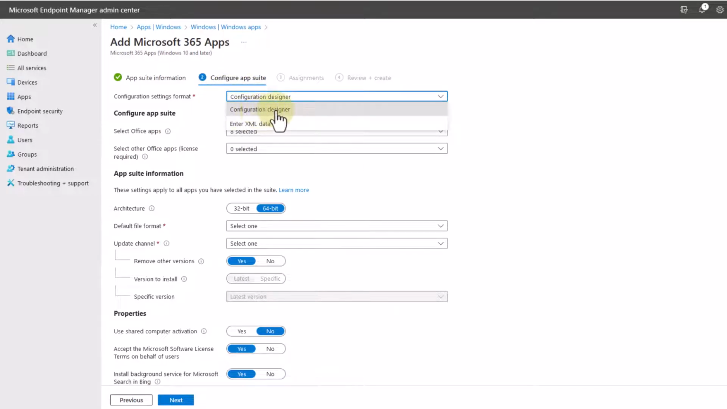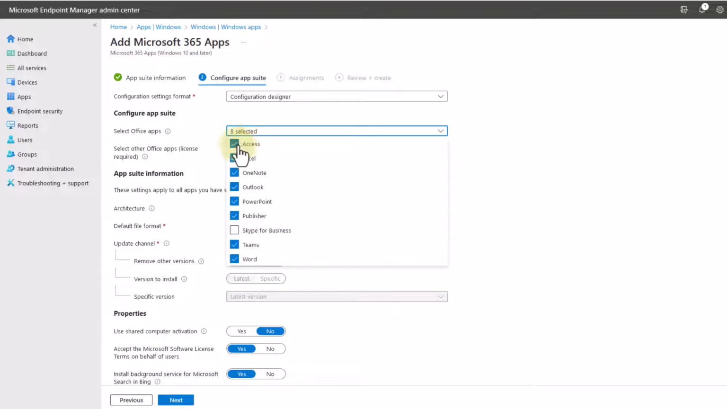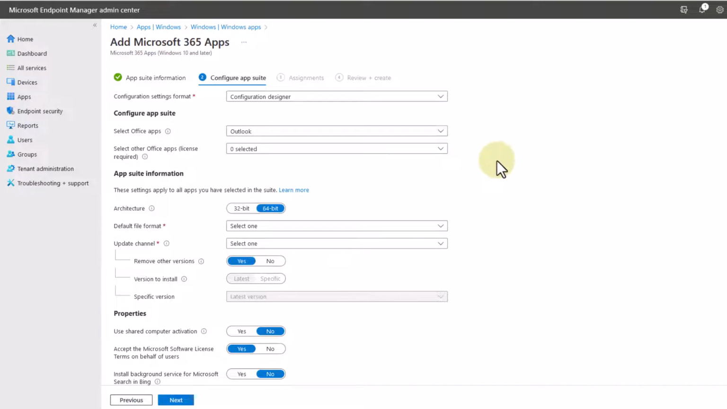And here from the configuration app suite, what you want to do is, first of all, we are going to select the configuration designer, and then you can see Select Office apps. It says 8 selected. So right now I'm going to click on that, and I'm going to uncheck all of these because I'm going to only deploy Outlook to my devices. So what we need to do is click OK. You can see only Outlook is selected. For Select other Office apps with license, here you can select Visio or Project. But let me not select that.